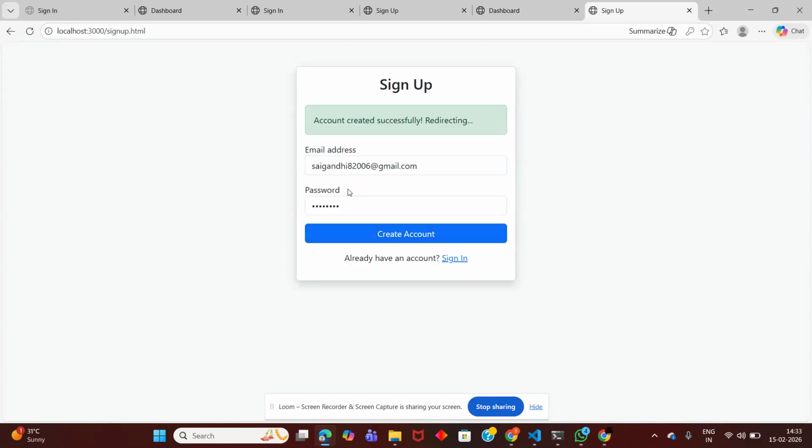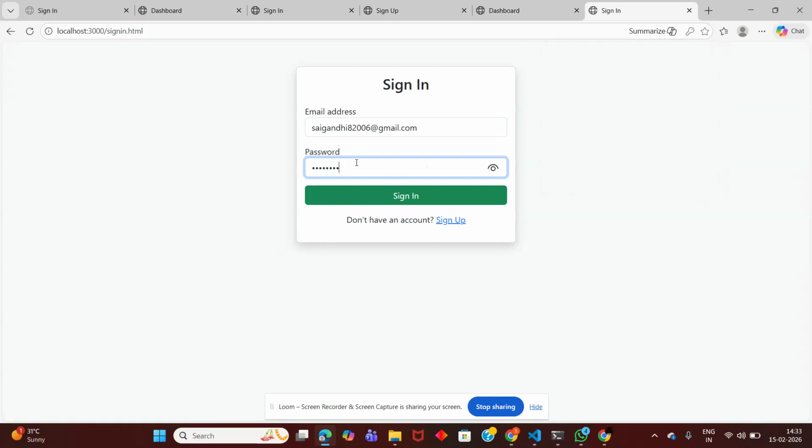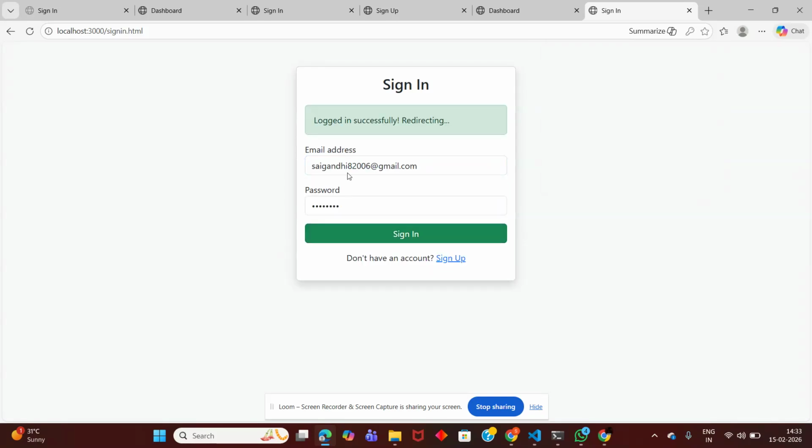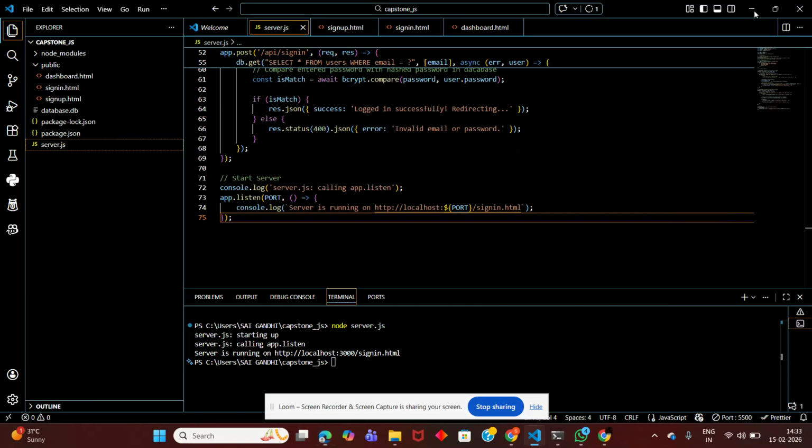I'm going to create the account. So the account was created successfully, and now I'm going to sign in with that account. Let me see whether it opens or not. Okay, I'm signing in. Yes, logged in successfully and returned to the dashboard. Basically, yeah, it's working.